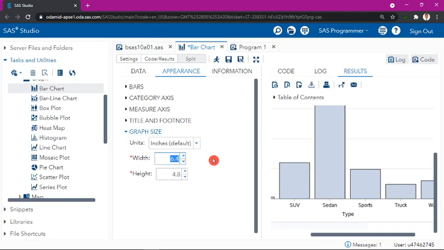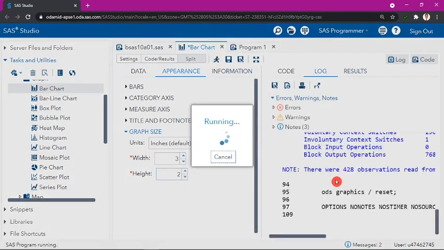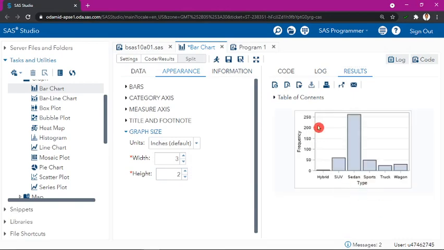I'll make it something like 3:2. You can make it something like 5:4 so that it fits in my window here. I'll make it 3:2. Yeah, so it comes out like this, 3:2. If you make it 5:4, it will be a little bigger, right? So you can see the types of cars: hybrid, SUV, sedan, sports, truck, wagon, and the frequency, how frequent each one is, all of that I get to know here.